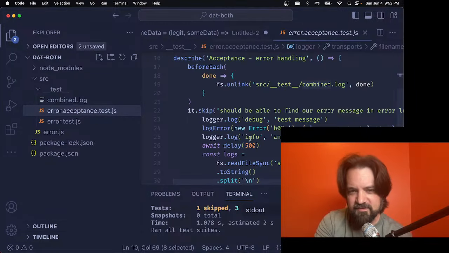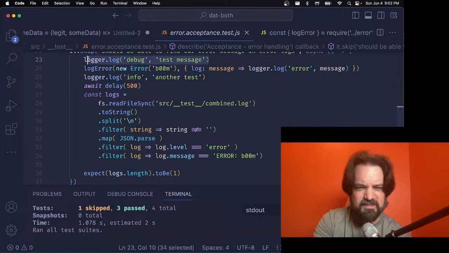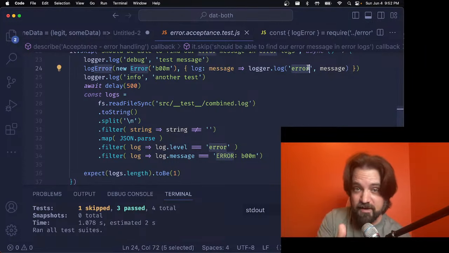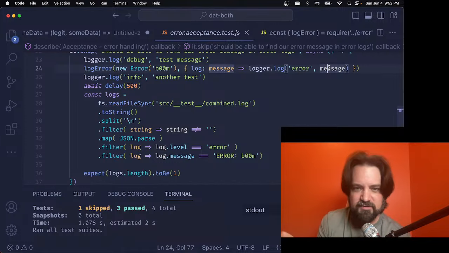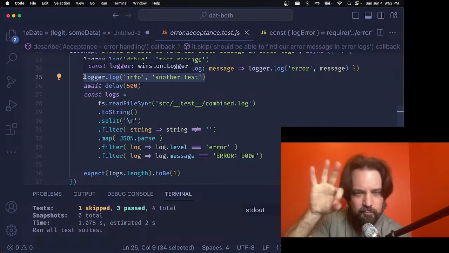And so what our acceptance test should do is add a debug test message to it. It should add our log error, but use a real Winston logger. So it's going to call Winston with the type of error and then give it our message, whatever that message is from the log error. Then we're going to add another one. So we should have a log with like 3 messages in it.